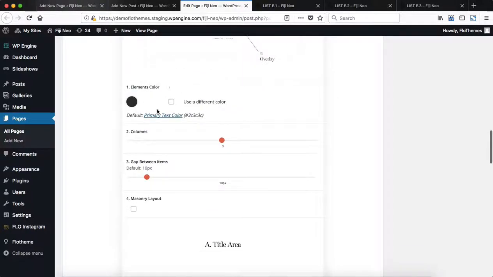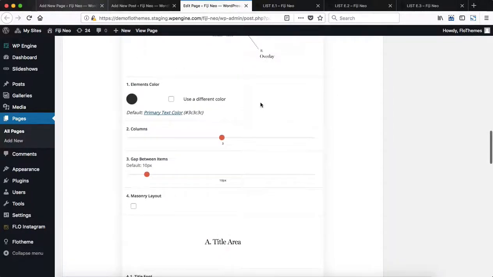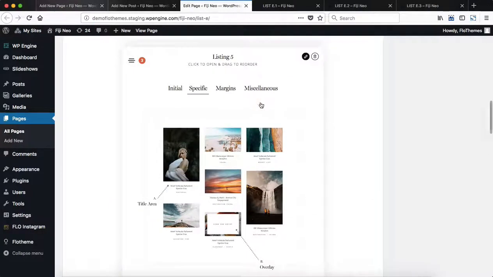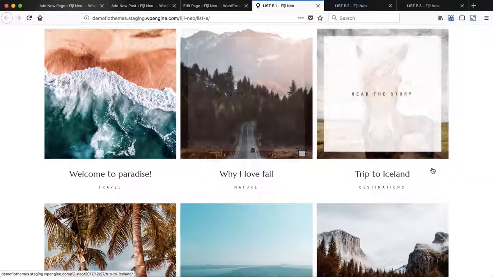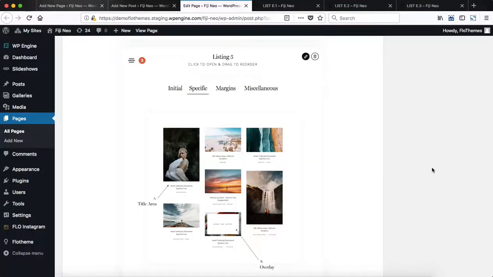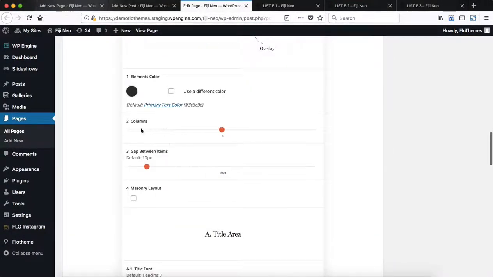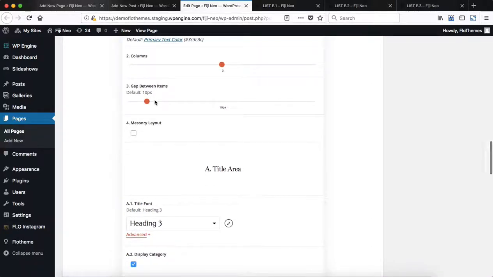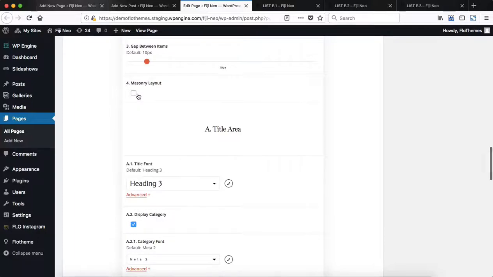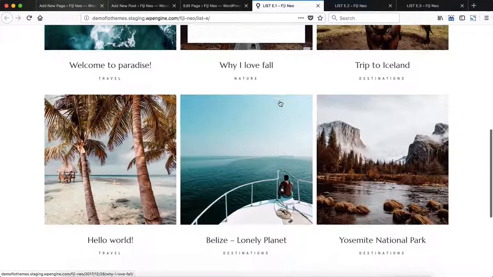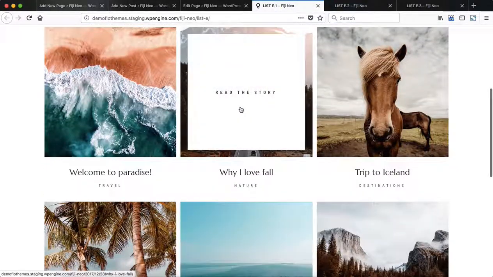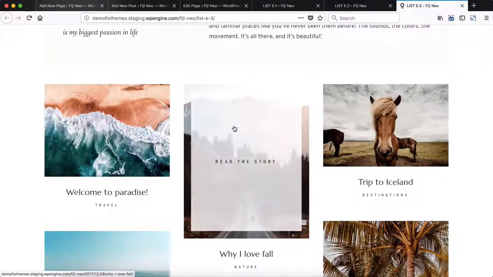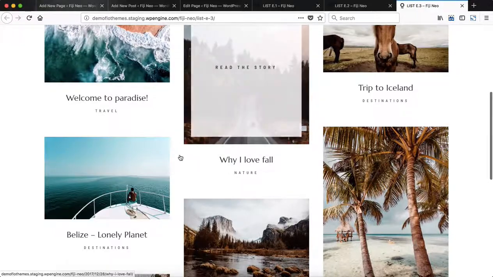So elements color, this can be adjusted. This is for basically all of the text that appears underneath your images. Okay, and next what we have here is the option to adjust the number of columns, gap between your items, and then you can also choose whether or not you want to enable the masonry layout. Otherwise, it will be a fixed grid like in this example. A masonry layout is this example over here.